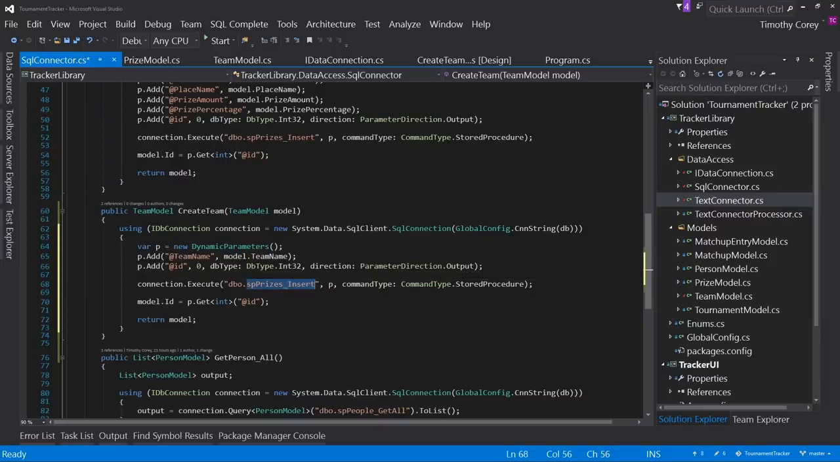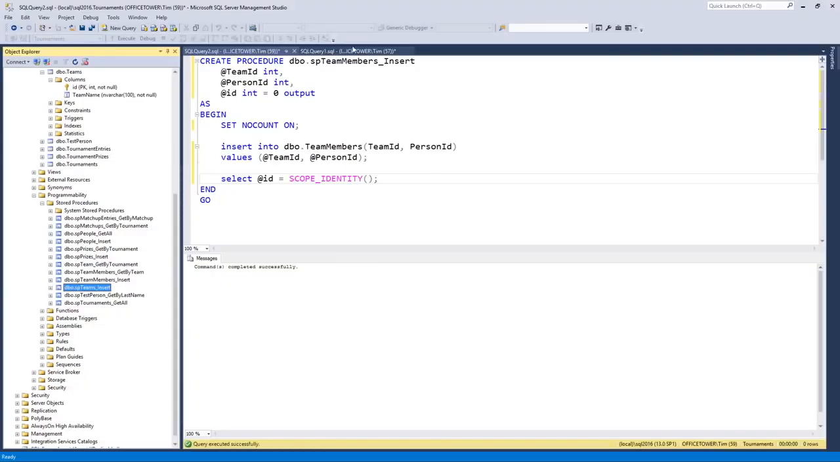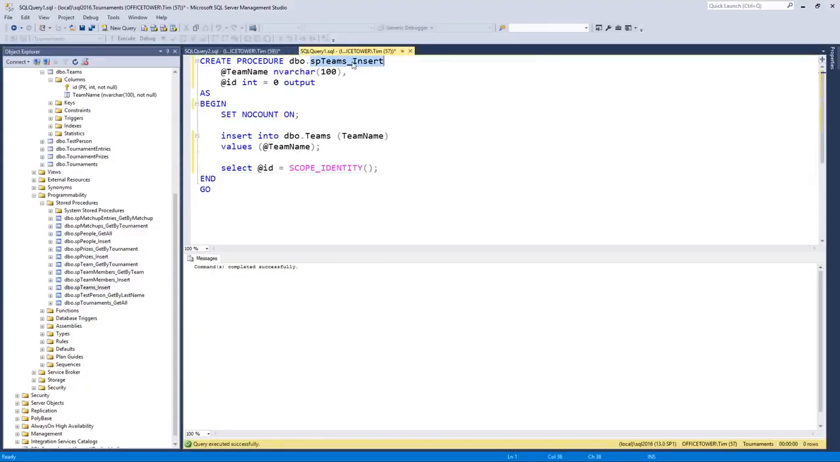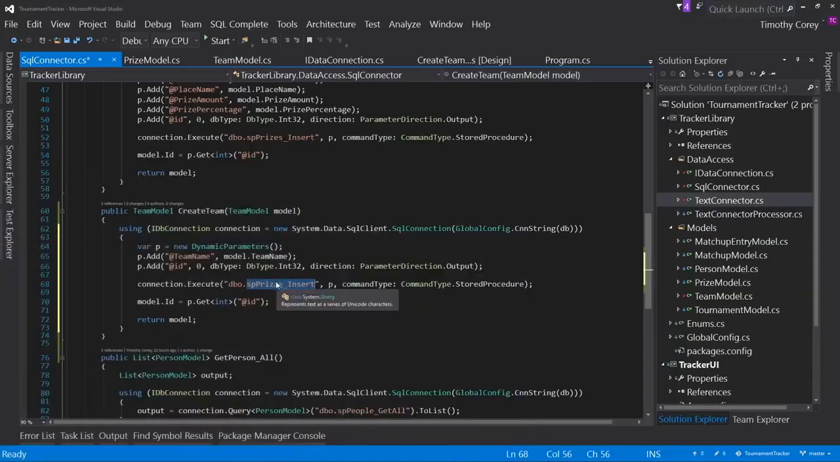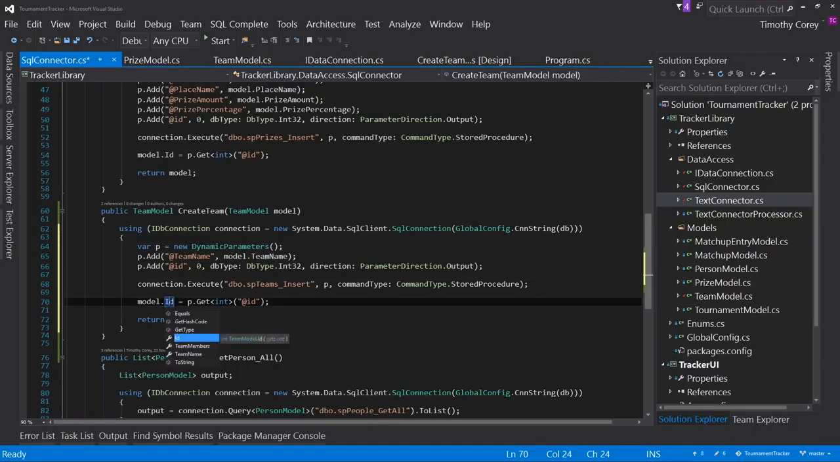This is not correct. And come back over here to our SQL. I'm going to copy that and paste it right there. So we have the correct name for our stored procedure. We do have a model.Id, and that is the team ID, so that's perfect. But before we return the model, we have to do some more work.